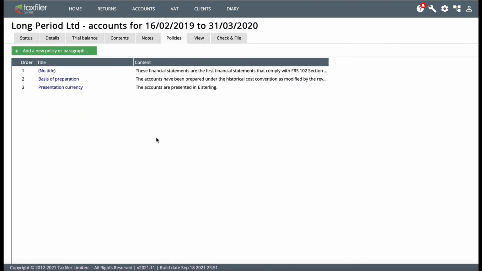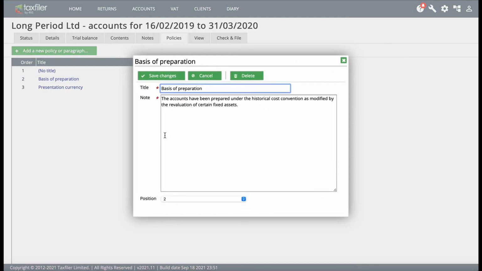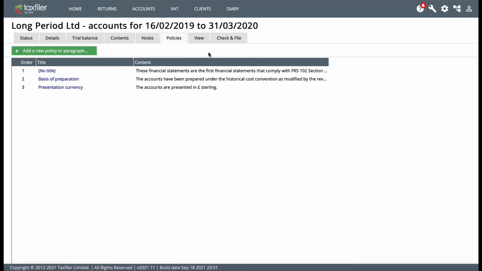And similarly with the policies, we can add new policies or paragraphs into the accounts. In this case, we've got 3 here already. If I click on, for example, the basis of preparation, then you've got the standard note there, whereabouts it appears in the accounts, and you can change that as well.